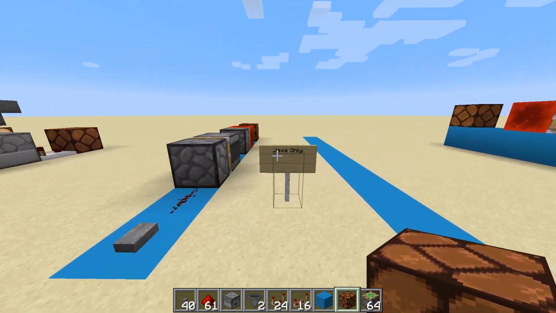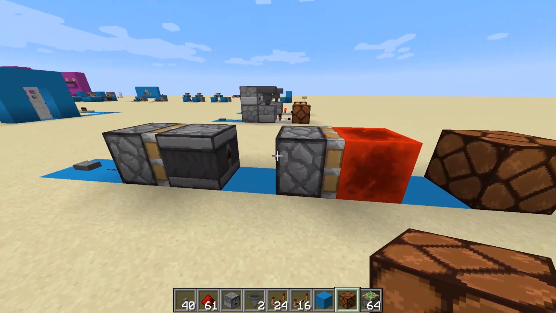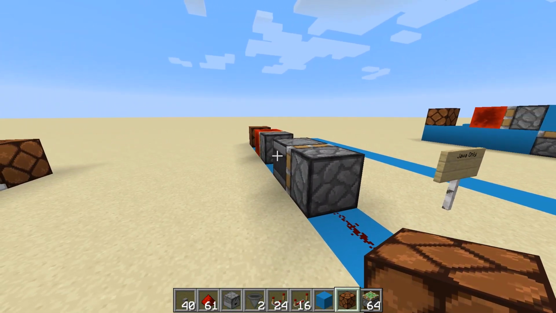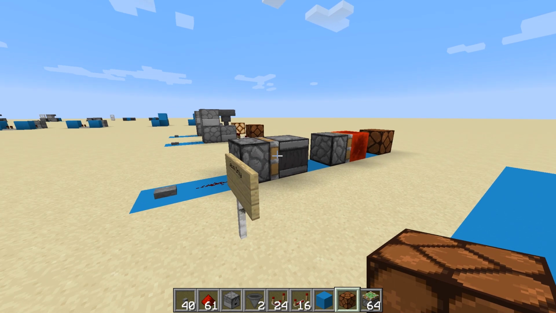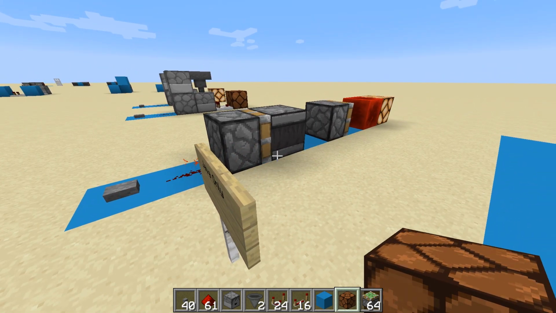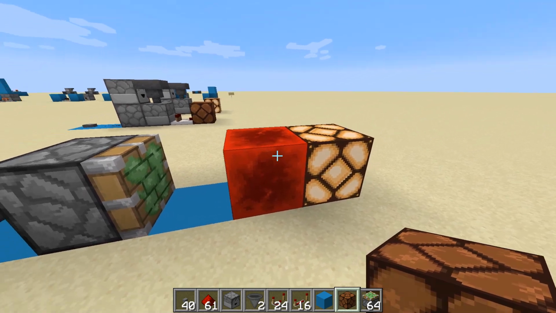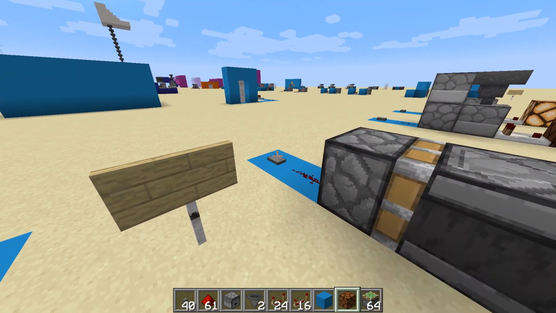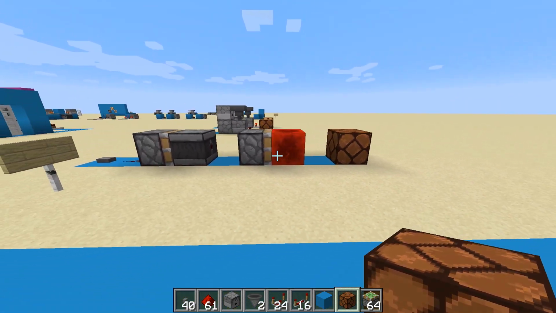Okay, this one unfortunately is Java only, because it uses a 1 tick pulse to spit out a block. But this is handy because it's only 1 high and 1 wide. So if you've got space constraints and stuff, it's a handy build. This works by the piston sticking out a redstone block, and that gives us power. And then when we hit it again, the redstone block retracts, so there's no power going to the lamp there.